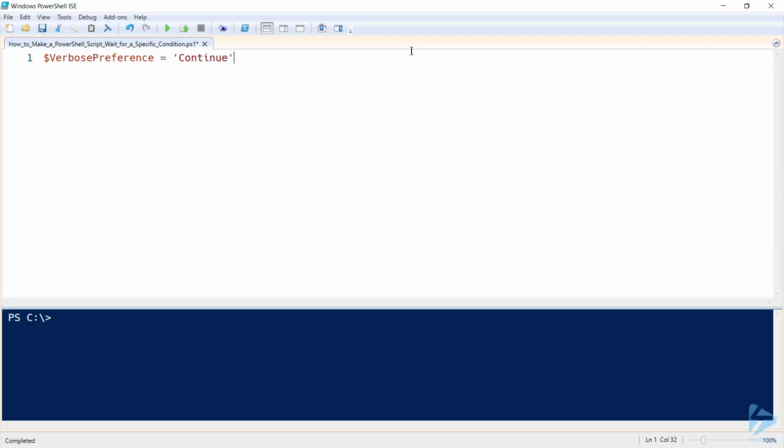Often when you're working on a PowerShell script, you'll have to wait for a specific condition to be met. It might be a VM powering on, or a file showing up in a specific directory. Let's have a look at how we can accomplish this in our scripts.